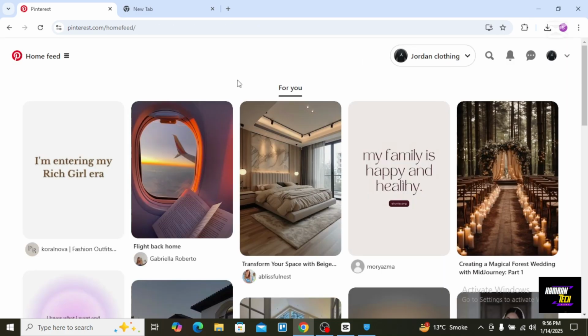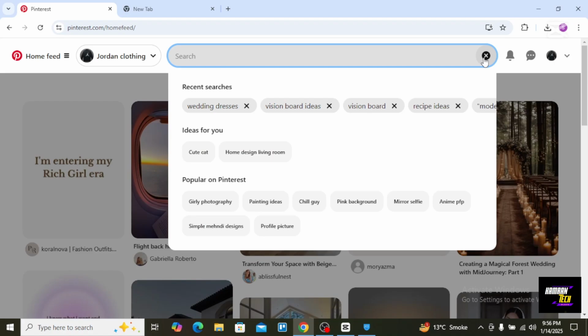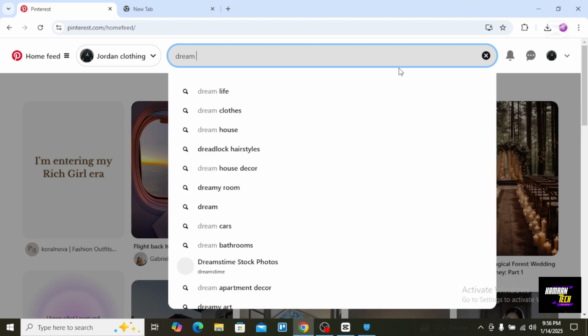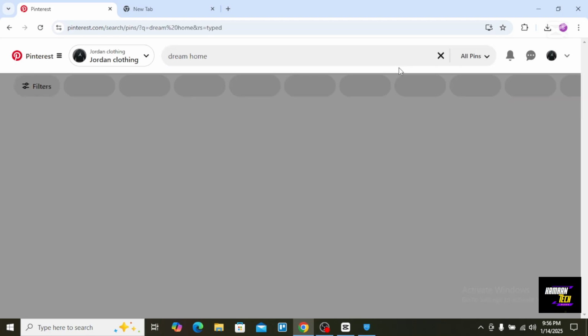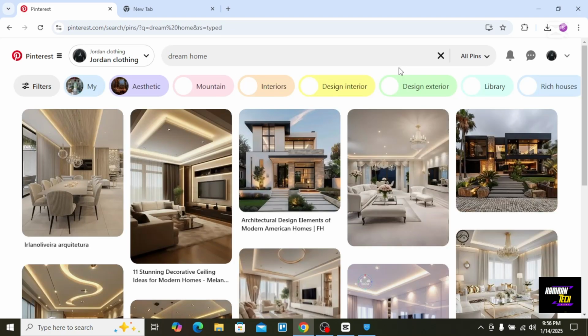So when you go to the home page of Pinterest, you will use the search bar right over here to find pins related to your goals, like dream home or business success. So I will just write dream home. I will just tap on it, and you can add a keyword like athletics or inspiration for better results.